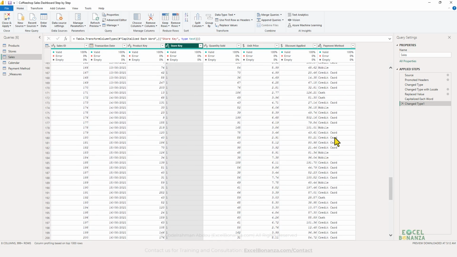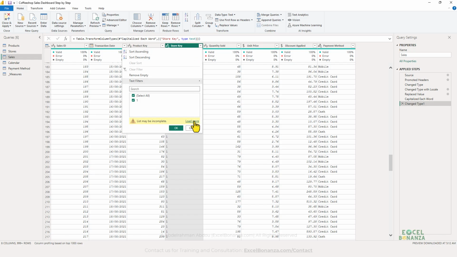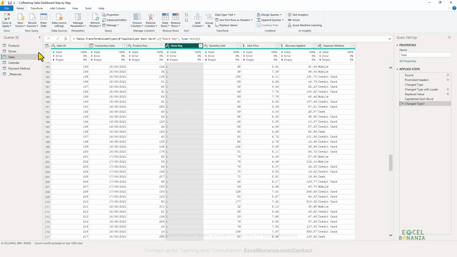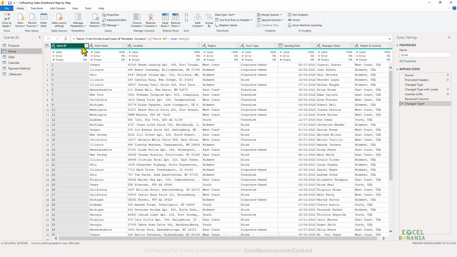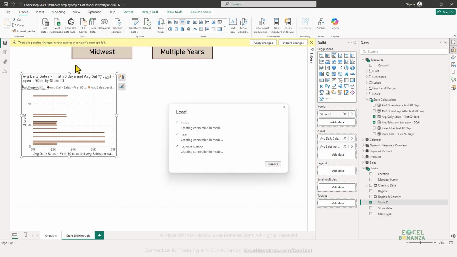All right, so this is what we're going to do here. We've converted both to a text. So we've converted the store key here on the sales table to a text, and on the stores table, we've also converted the store ID here to a text. So let's just close and apply. And you will see that when we do that, we should have no problem with the chart. The chart should start forming up properly.